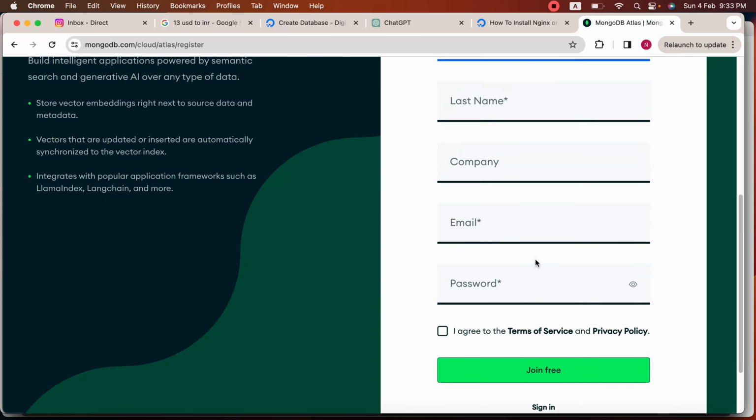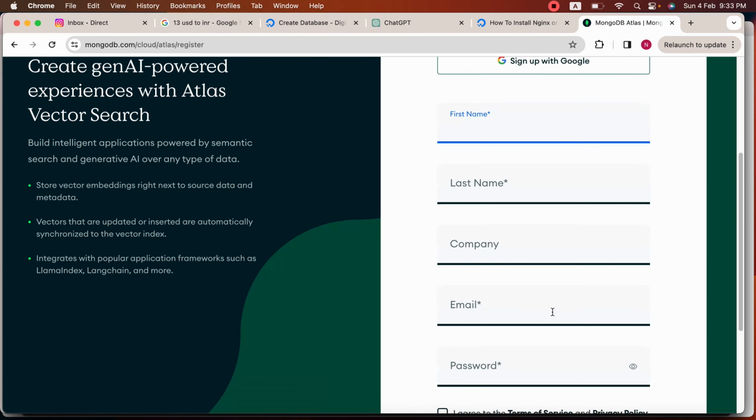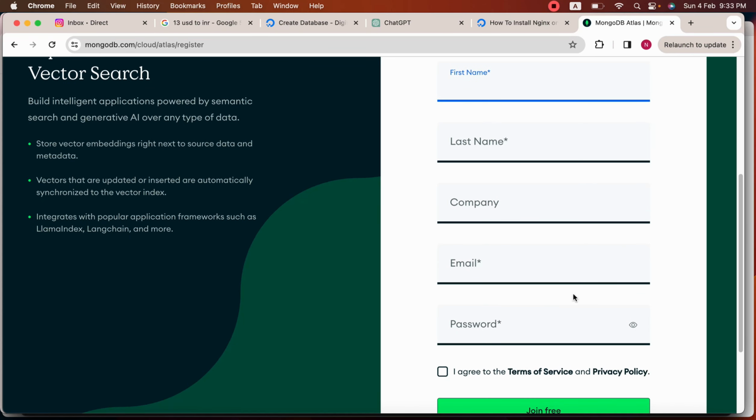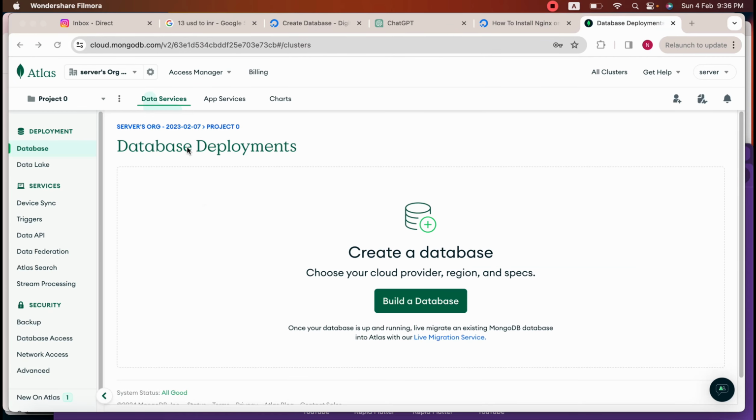I already have one account. Account creation is a normal thing, so I just skip that step. After you create the account, you are redirected to MongoDB Atlas. It is called MongoDB Atlas. From the official MongoDB website, we can create one MongoDB.